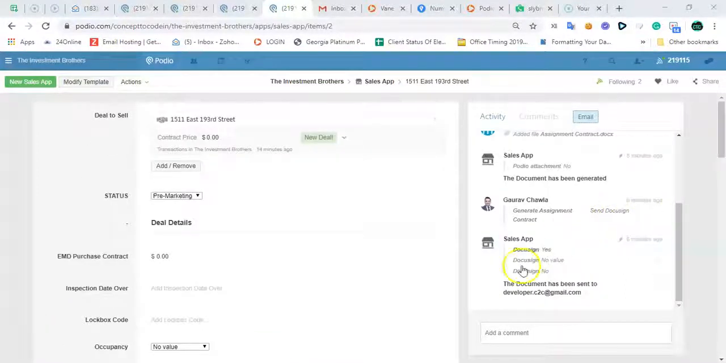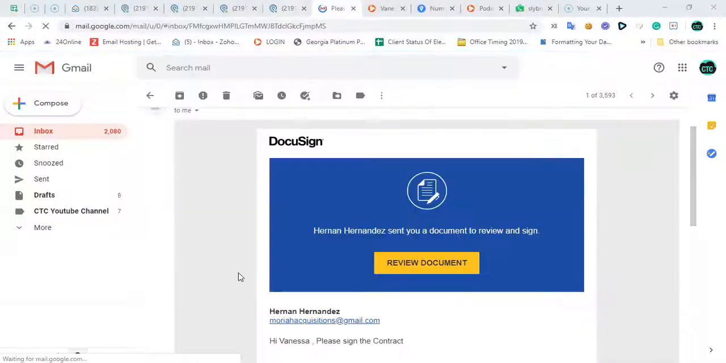So as I press the DocuSign button, the document has been sent to this email ID. Let me just go and check if I've received it. So here is the contract that I have received. I'll be signing it, and I'll be opening it and show you how it actually looks.